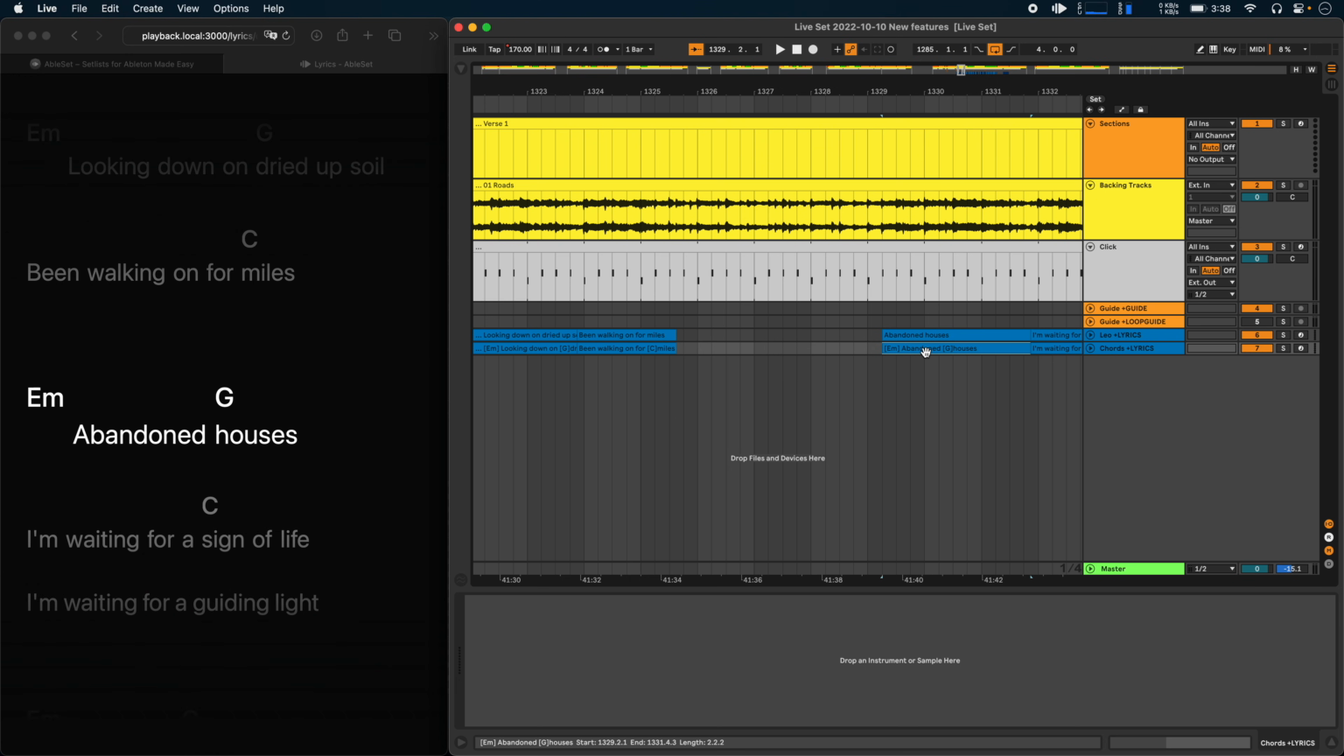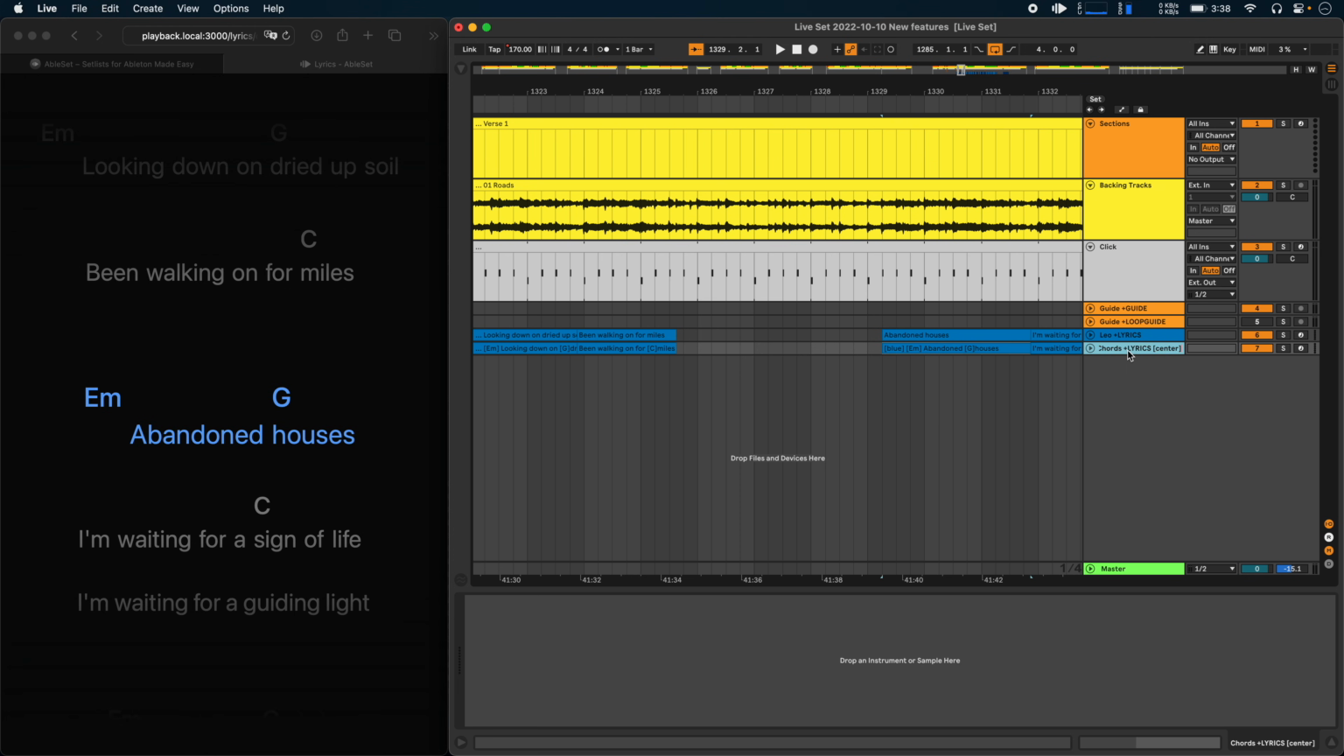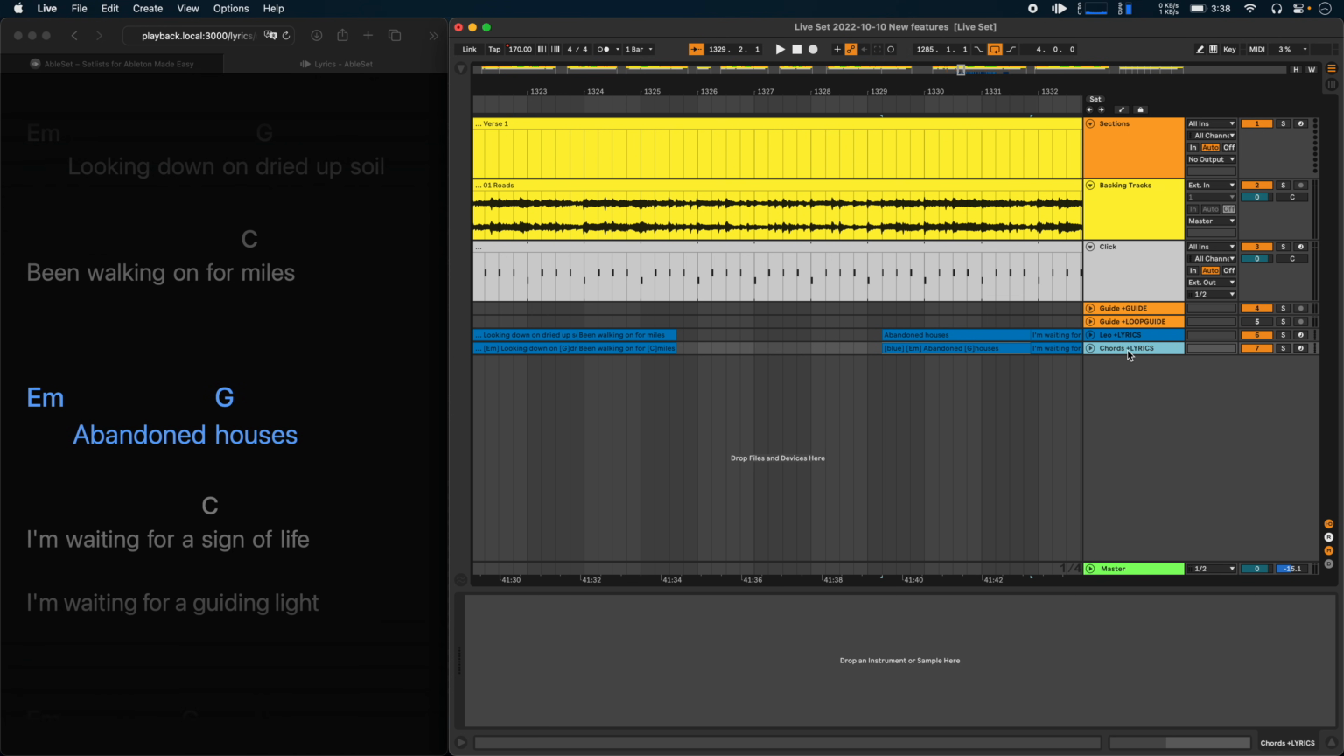Lyrics can also be customized. So for example, I can make one line here blue if I wanted, or I could center the entire lyrics track. And if you want to learn more about this, I will link the documentation in the description.